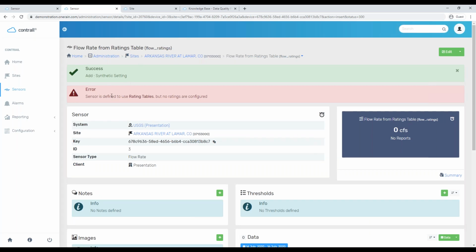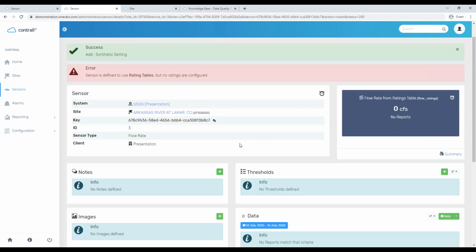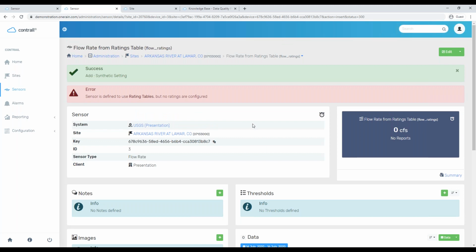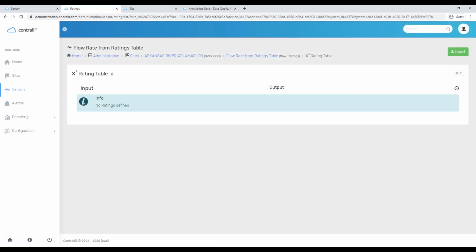But you can see that we do have an error message that the sensor is defined to use the ratings table configuration, but there aren't any ratings configured. And that's because we still have at least one more step when we're setting this up, and that will be to upload our ratings table. So to do so, we're going to go to the Edit drop-down menu, and now you see there's an option for ratings. So let's click the ratings.